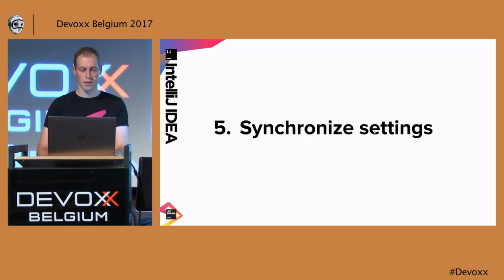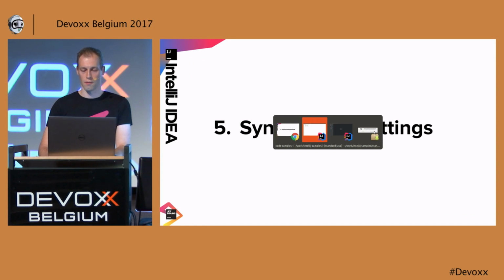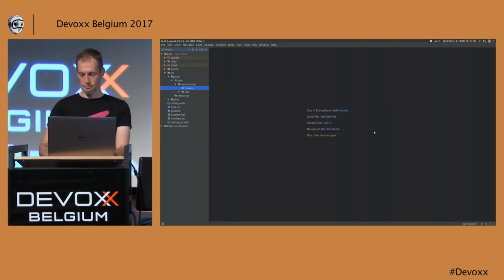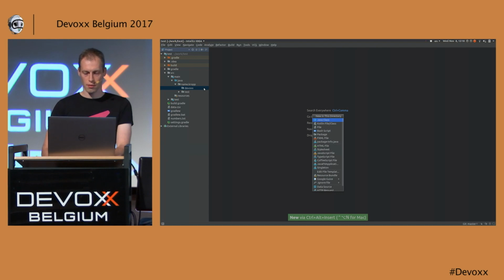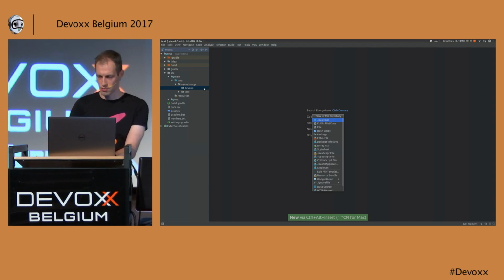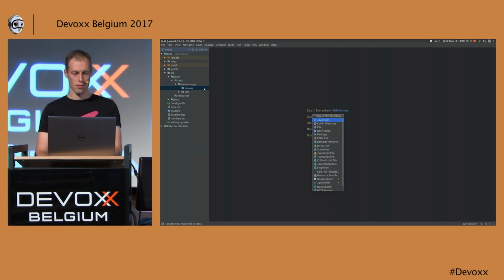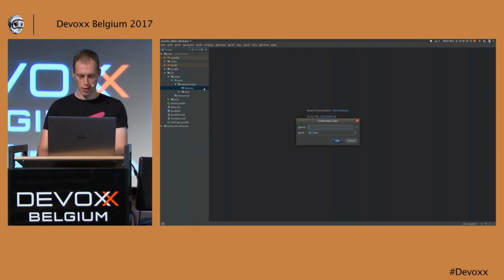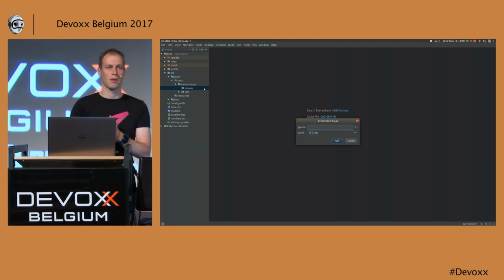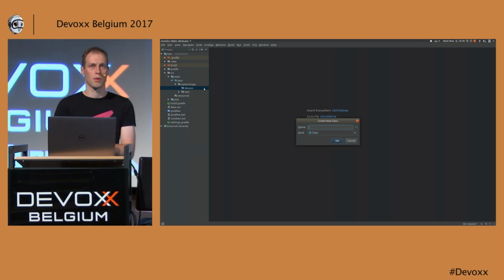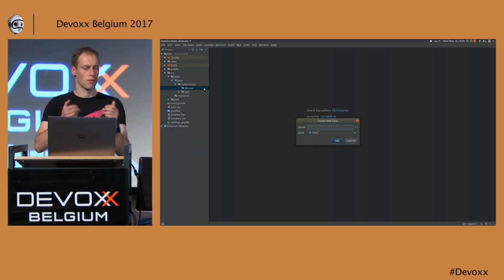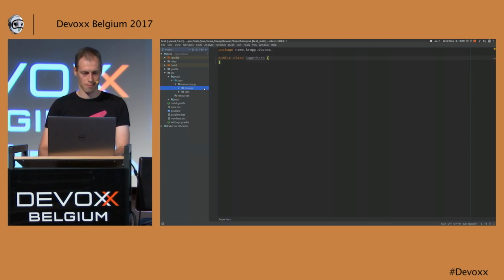We're done with setting synchronization, so let's finally do some coding. You can create a new file with Control-Alt-Insert, or Alt-Option-N on Mac. I choose Create Java Class. For example, I will have a database of comic book characters, and I will load it from a file and filter it a little bit. So let's create a data class Superhero for this.